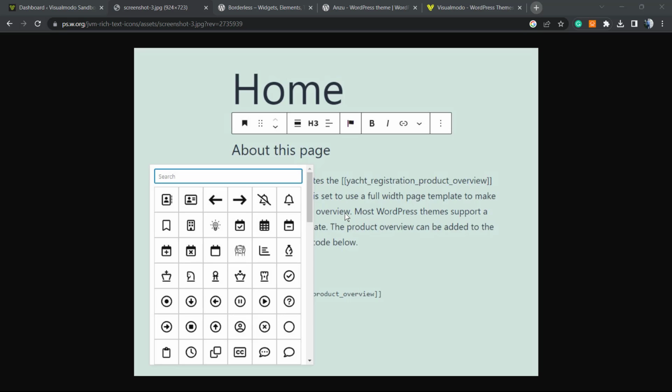In today's video you're going to learn how to apply font icons and use them on your WordPress website, just like this one, in the native editor for posts and pages, in a simple, fast, free, and effective way.